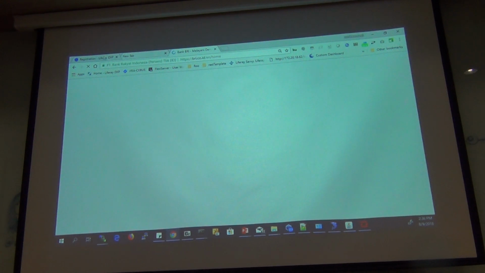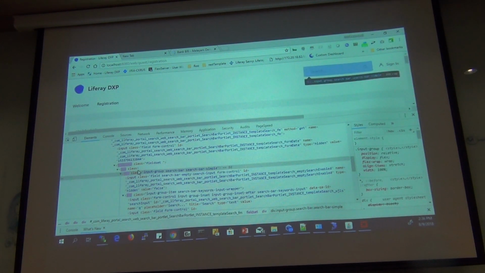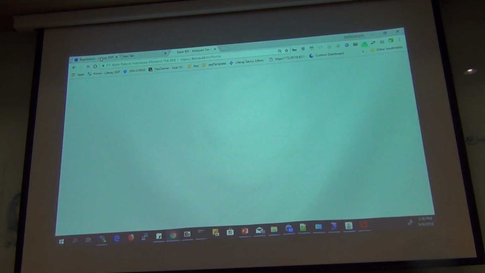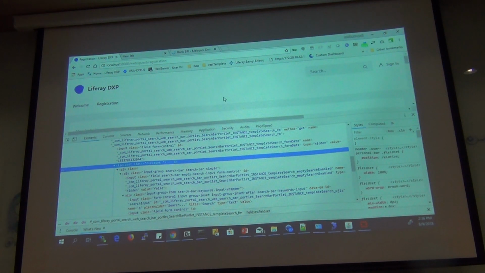So how do we modify the look and feel? We just need to understand what kind of classes are available here. Then we modify it. And at the end we will have different looks and feel of the search, but if you ask me, the function will still be similar.